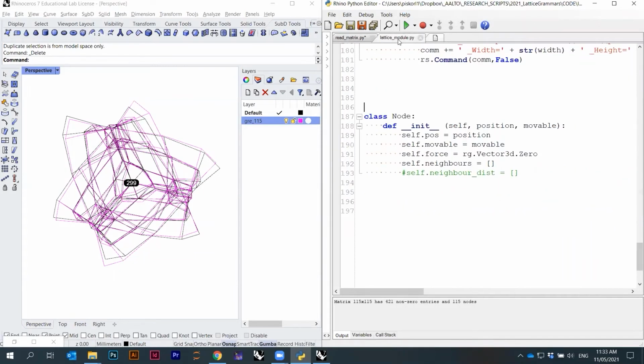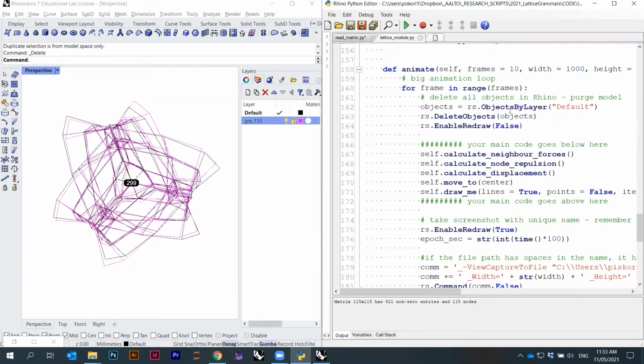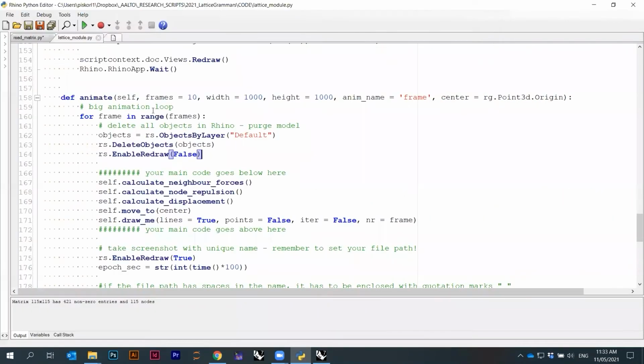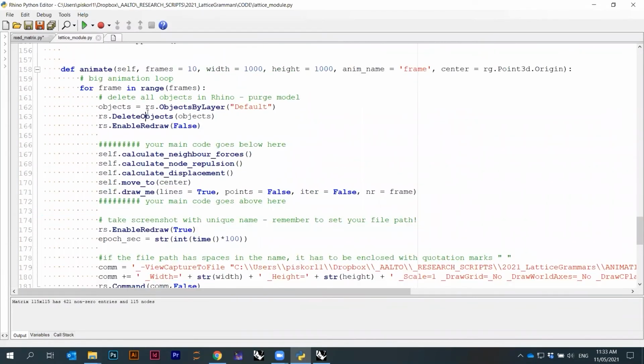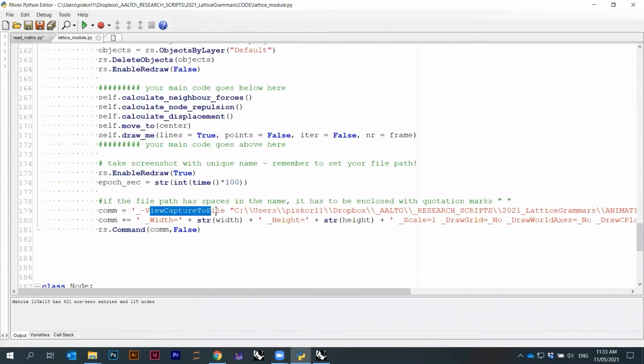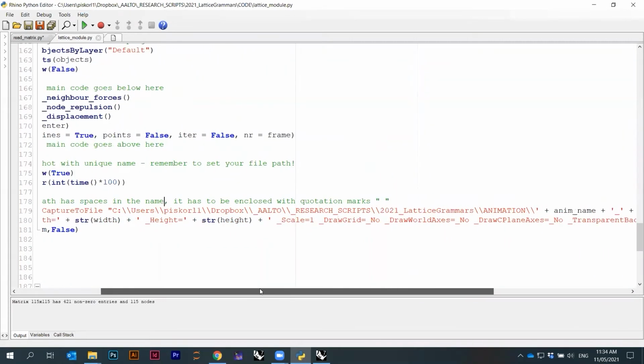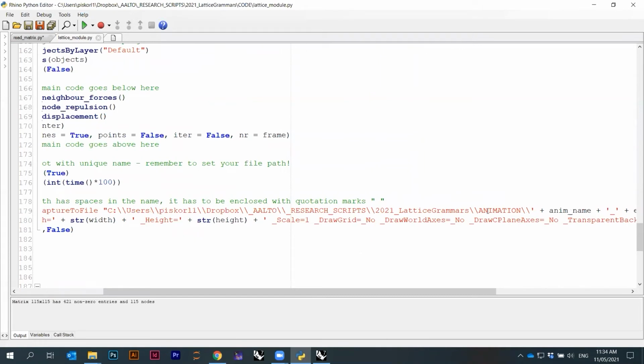And here under Lattice module, you can see the animation. You can see a little bit how this animation code works. It basically does everything the same as when we run the update method, except that it runs the update, and then it also runs this capture to file. I actually have to check this maybe better. You also probably have to change the path. Of course, this goes into my folder, here under animation.